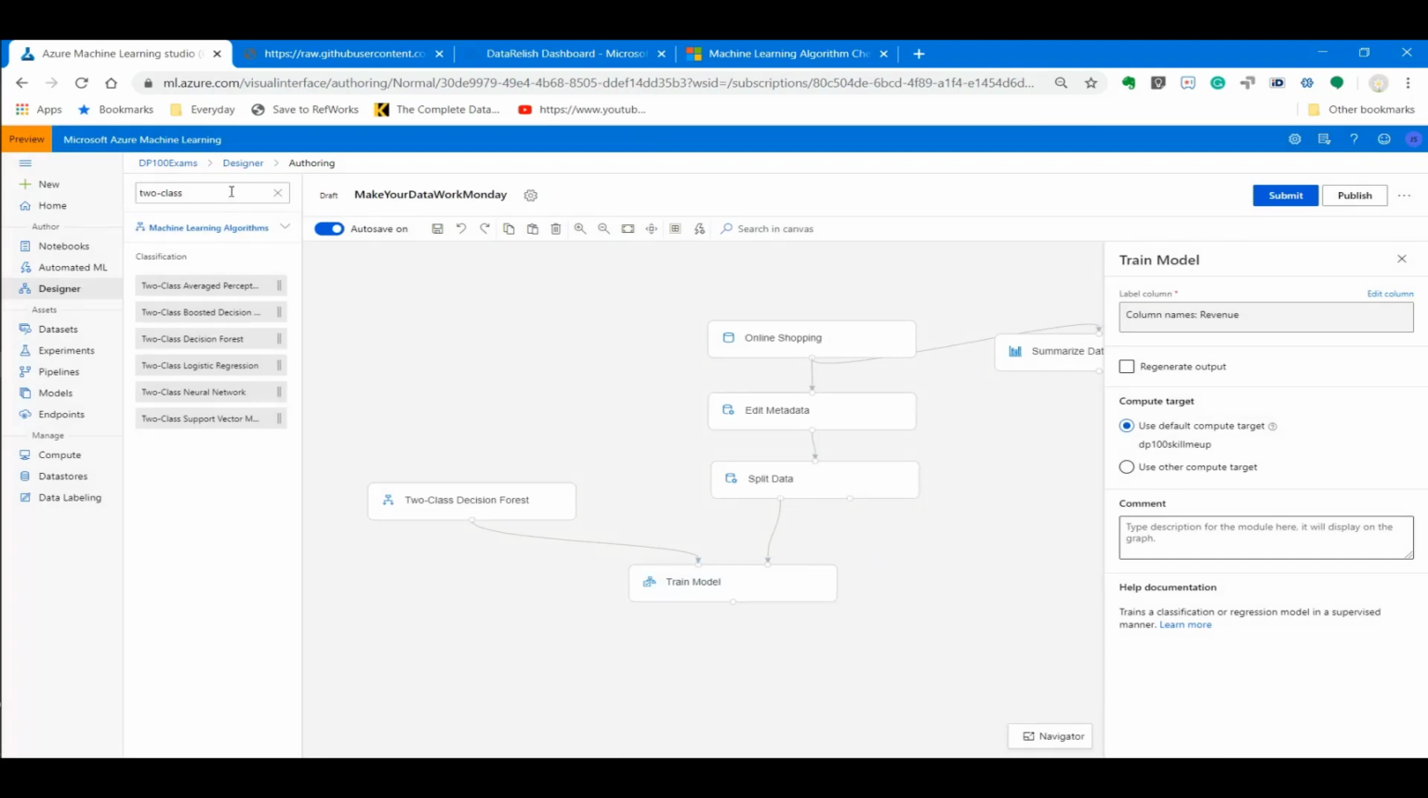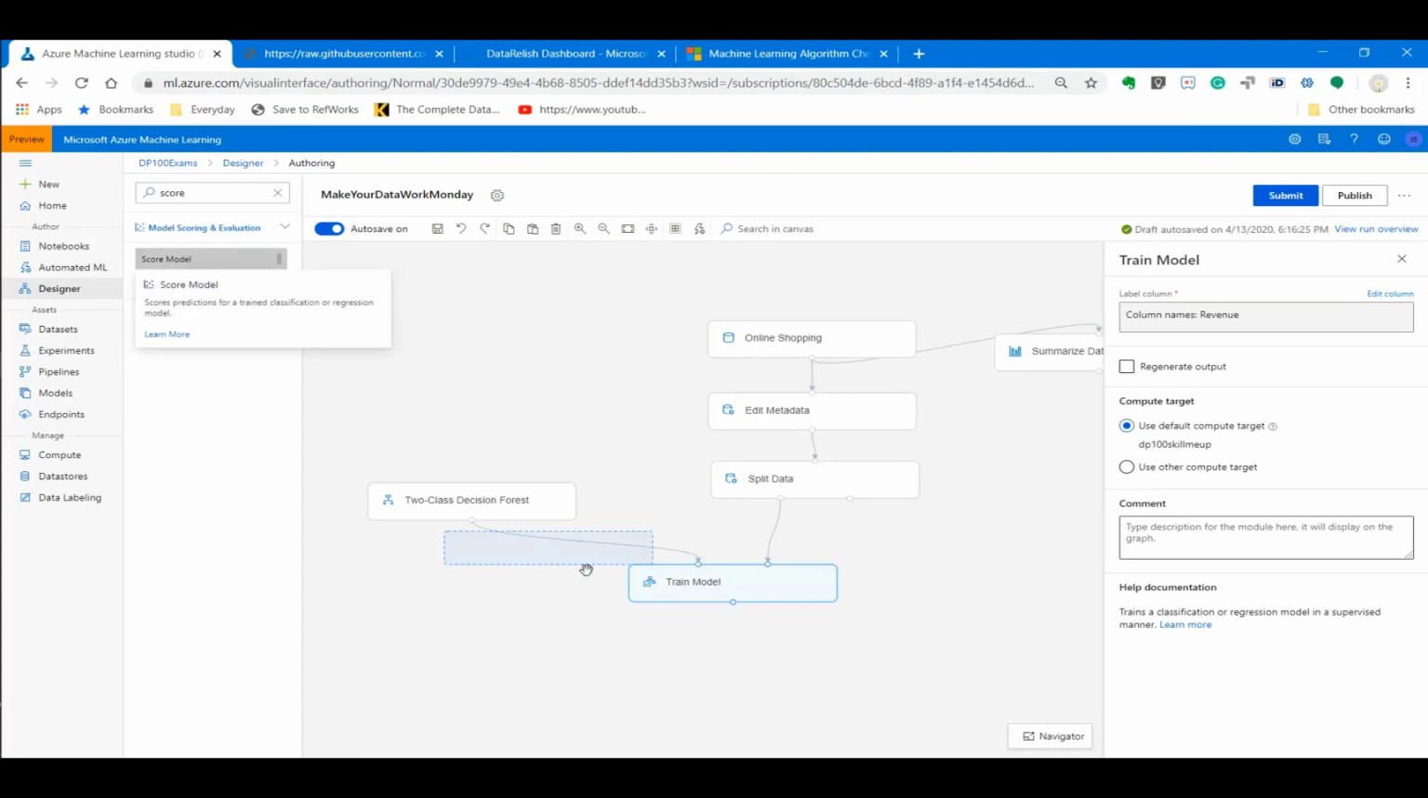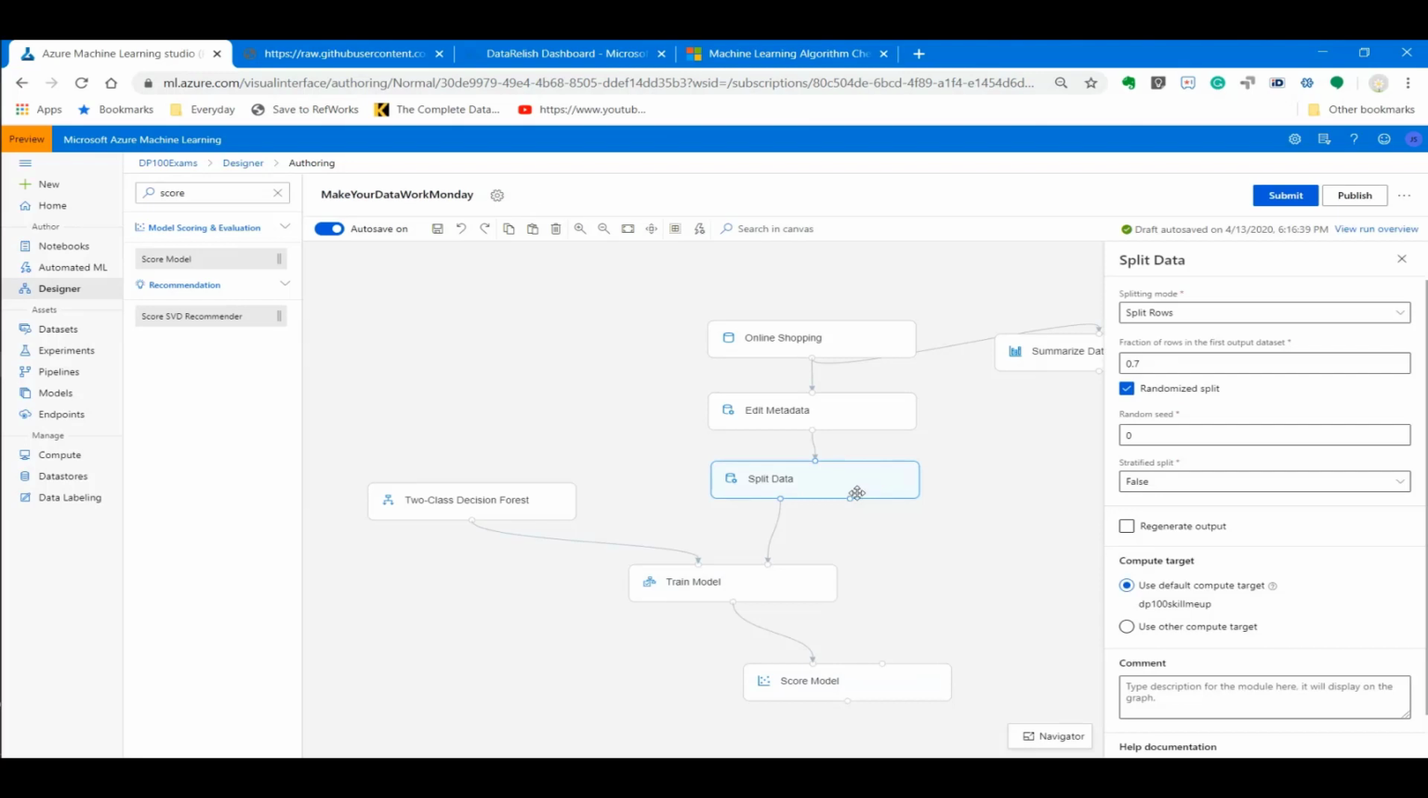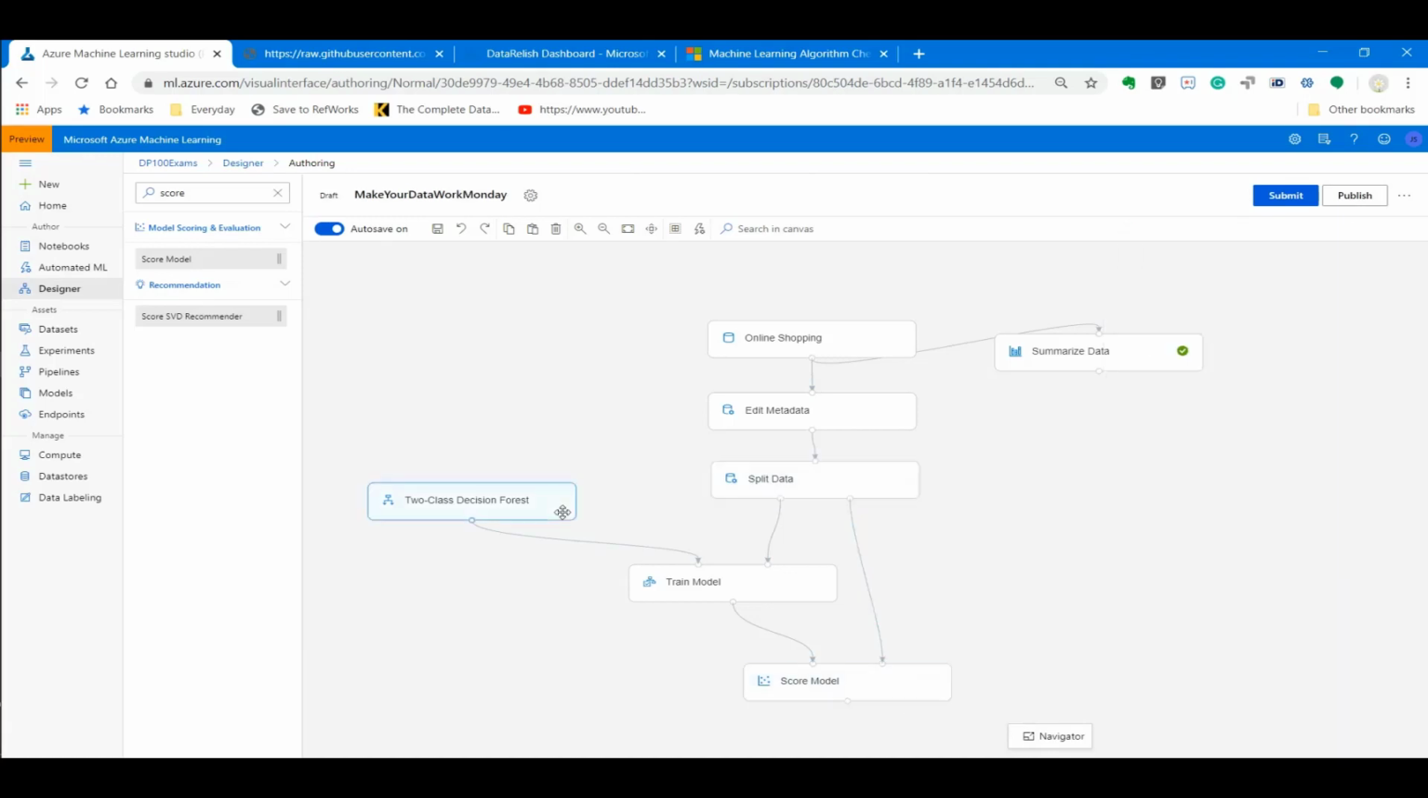So after we train our model, we want to score our model. We want to understand the performance better. So here we take the output of the trained model, and this is where our test dataset comes in. Our split data module comes up with two separate datasets, training and test. So we're going to take the test dataset and put it to the score model calculation here.